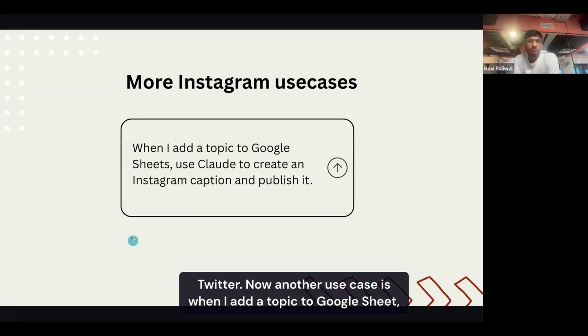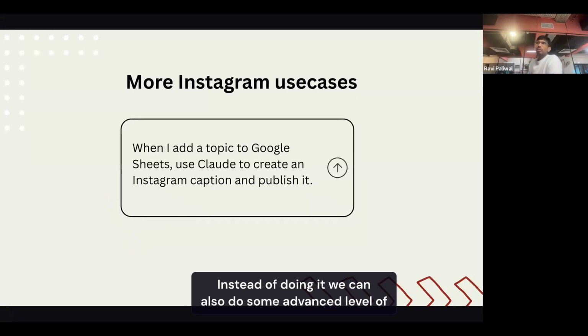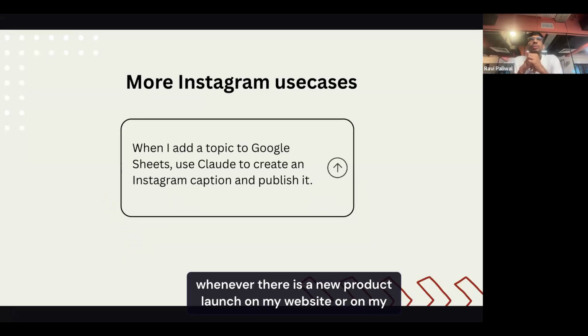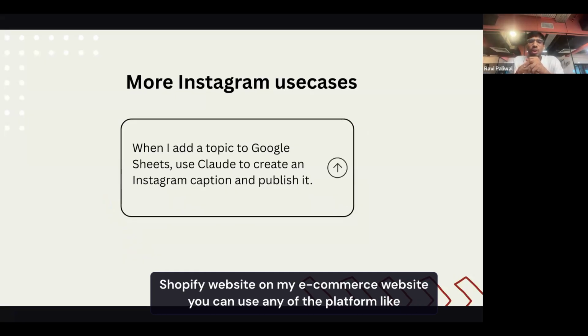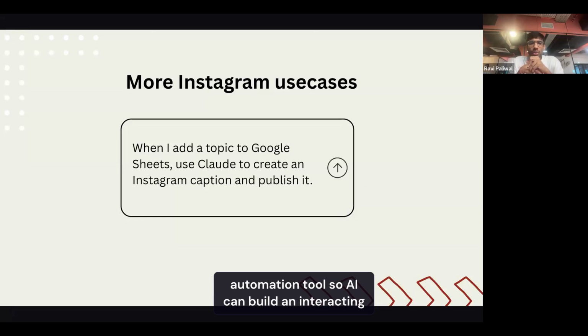and Twitter. Now, another use case is when I add a topic to Google Sheet, use Claude to create an Instagram caption and publish it. Instead of doing that, we can also do some advanced-level customization. For example, whenever there is a new product launch on my website or on my Shopify e-commerce website, you can use any platform like Shopify, WordPress, Magento, any platform you can connect using the automation tool.